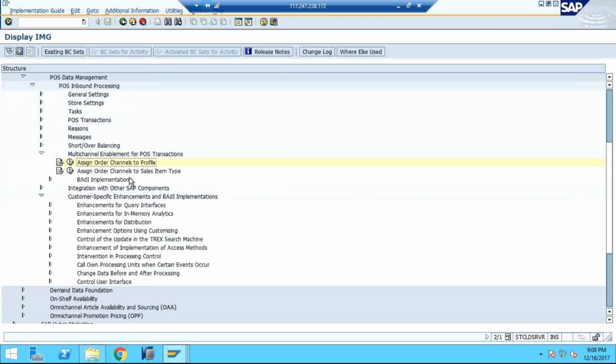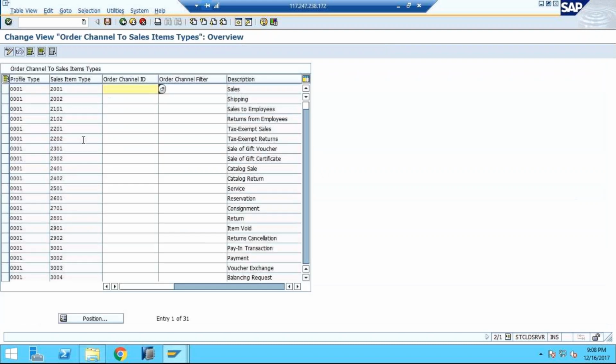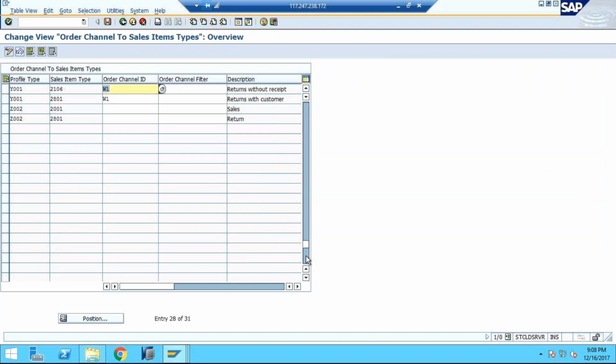Now assign order channels to sales item. What is that? In POS DTA we configure this, if you scroll down, this is for sales, this is for return, these two we configure. 2001 for sales, 2801 for return. So you have to mention here also.